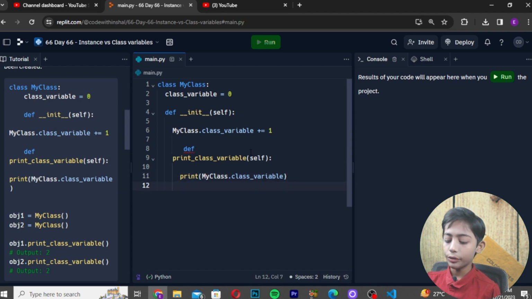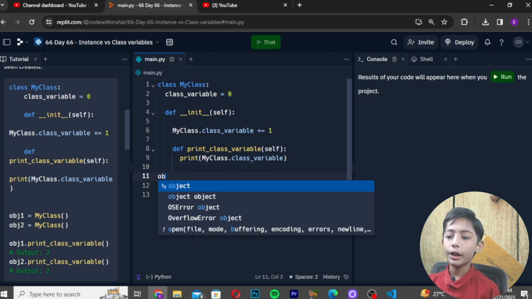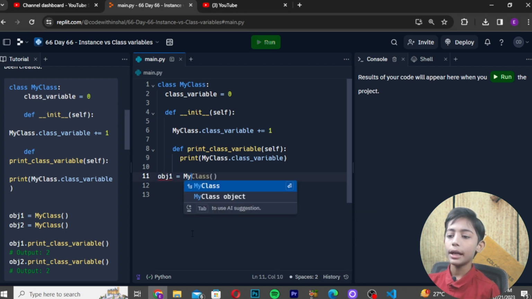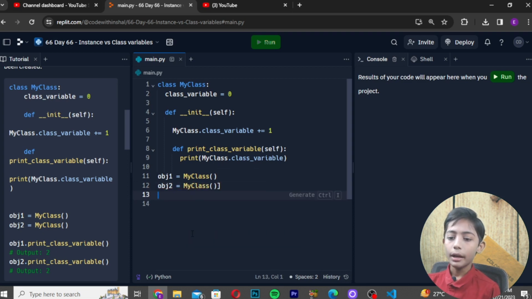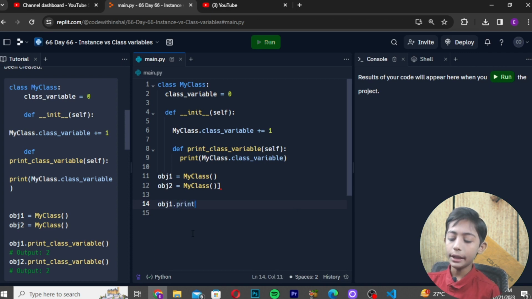We press enter again, but it's giving one error, so I copy it and paste it. Now press enter, and here we write object1 = MyClass() and object2 = MyClass(). Then we can write object1.print_class_variable().